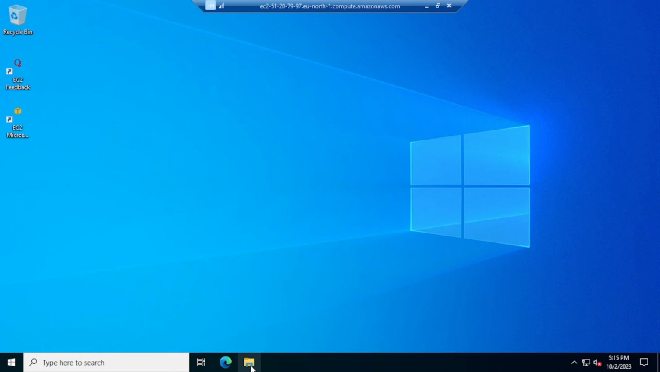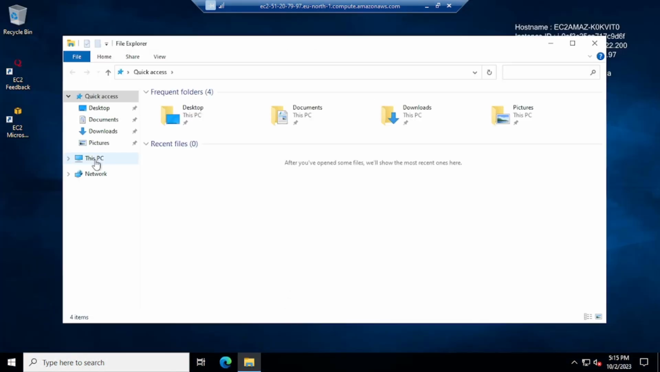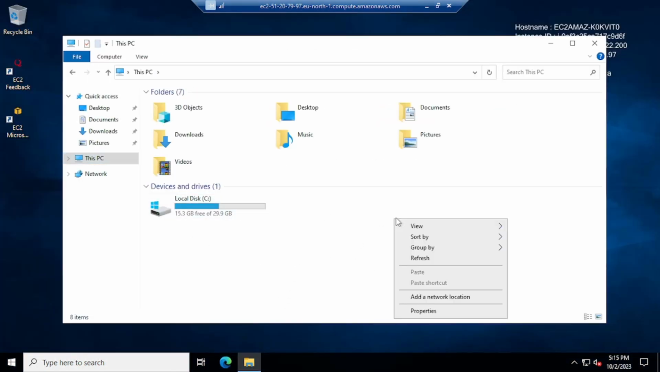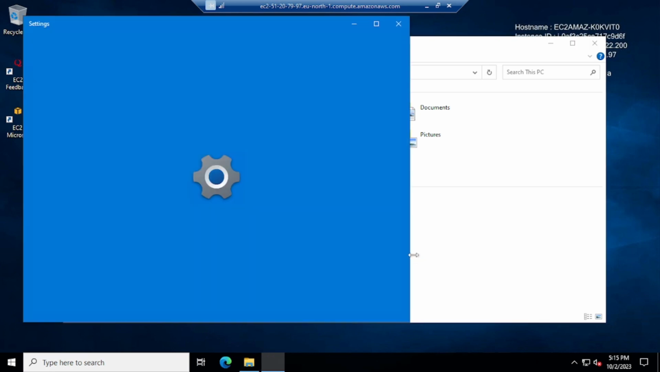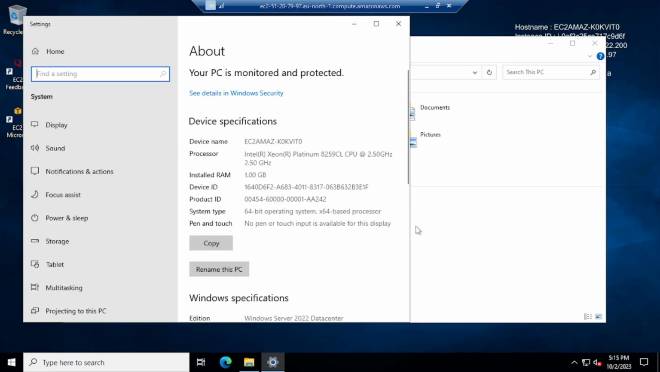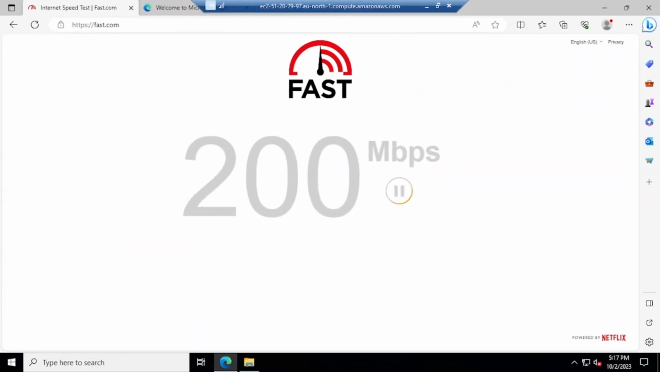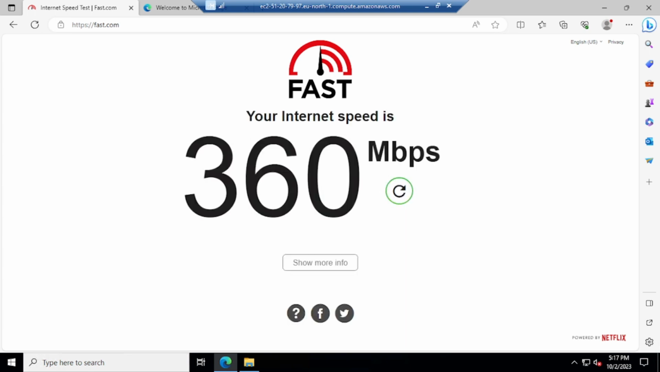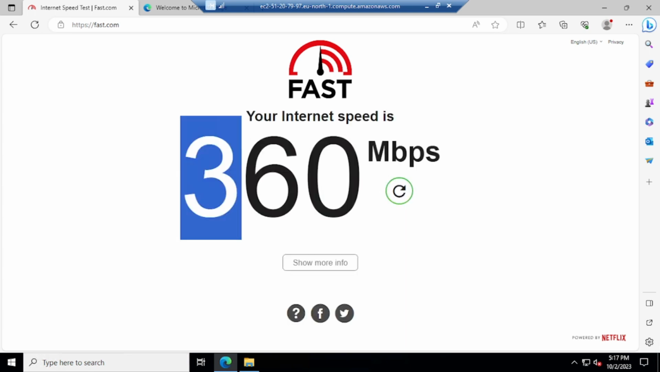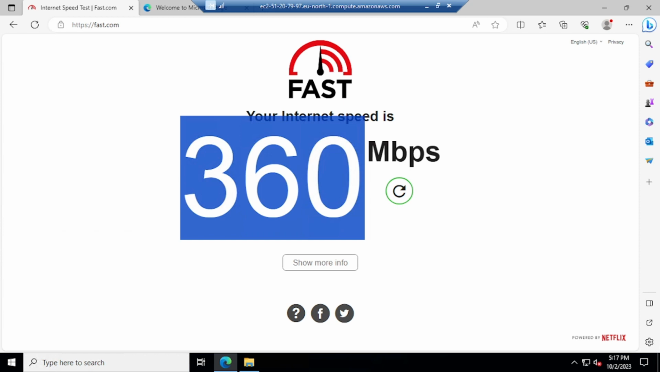This RDP is running on an Intel Xeon Platinum 8 CPU with a clock speed of 2.5 GHz and 1 GB of virtual RAM. Its internet speed is about 360 MB per second. That's how you create your very own free Windows RDP with AWS free trial.